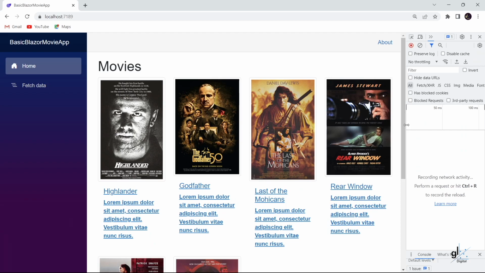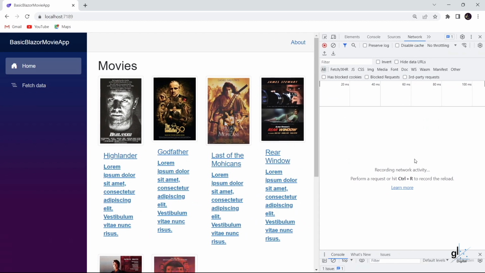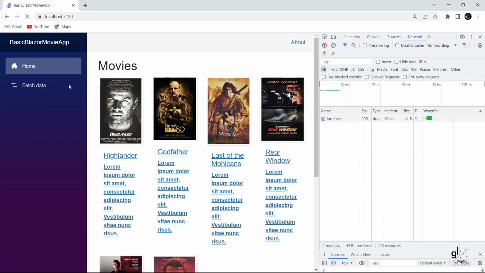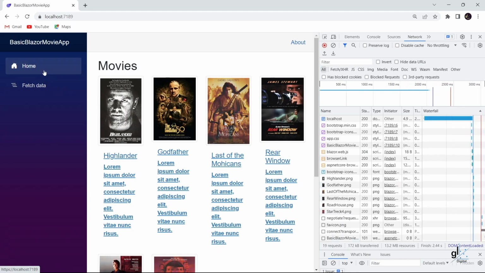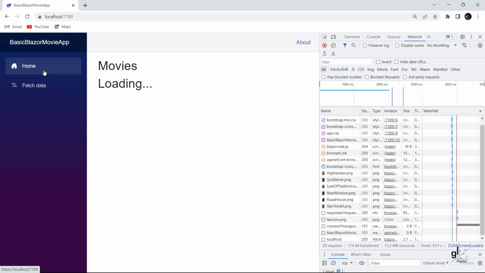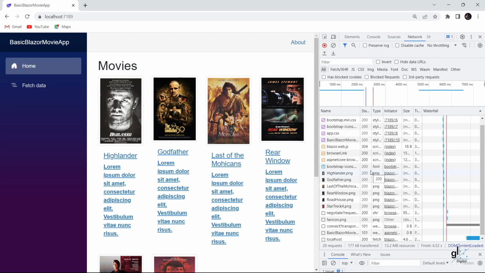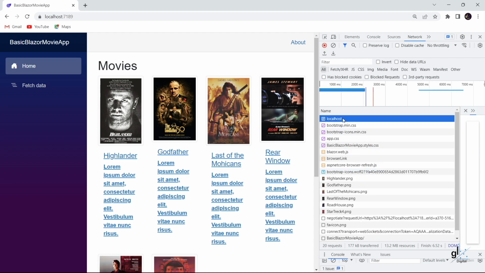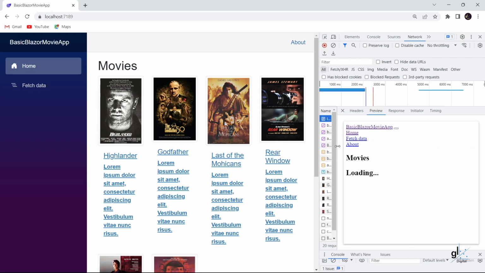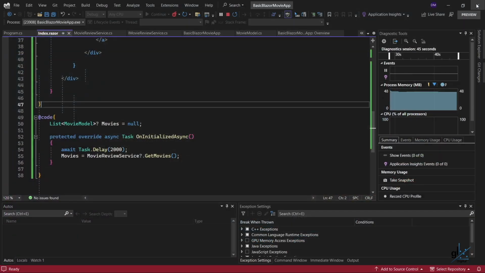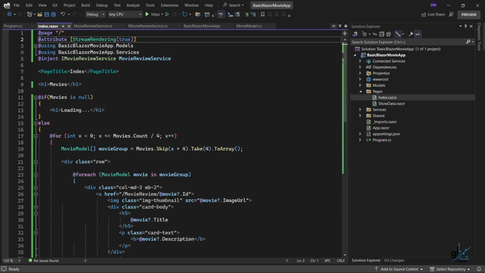So, no SignalR connection needs to be made in order for the data-related content, in this case movie content, to be loaded asynchronously. This is achieved using this great new .NET feature for Blazor, namely streaming rendering. Note that you can also use SignalR, which would be used by default in a Blazor Server application. If you wish to use SignalR, you can, for example, do this by including the render mode server attribute at the top of the relevant file, like this.